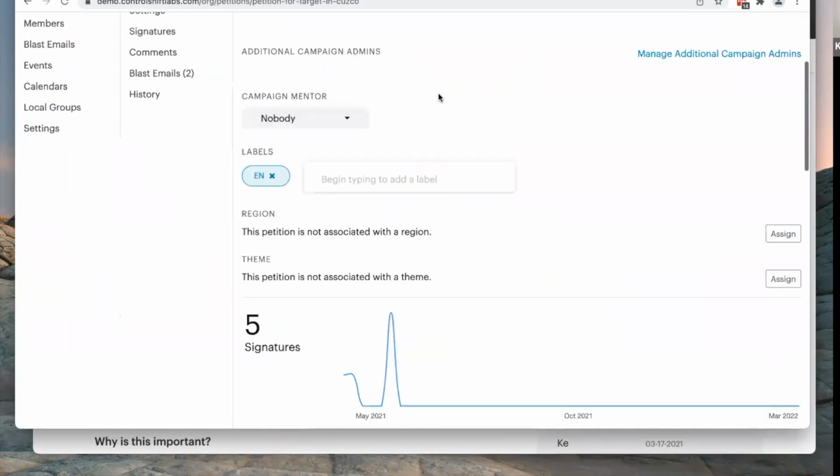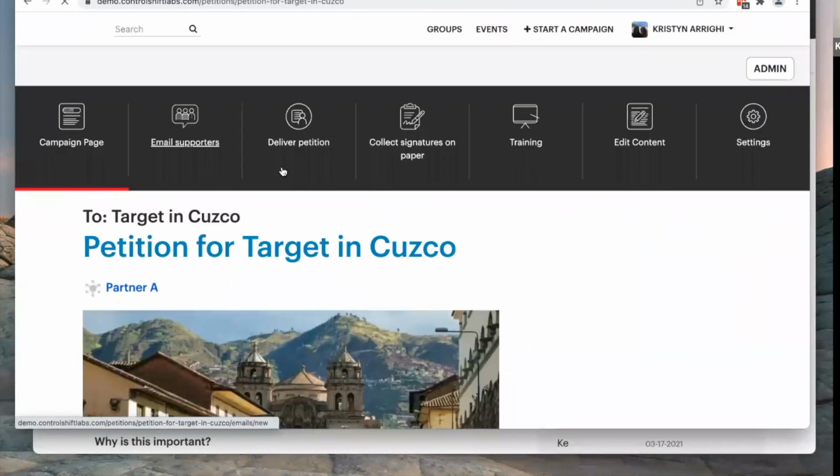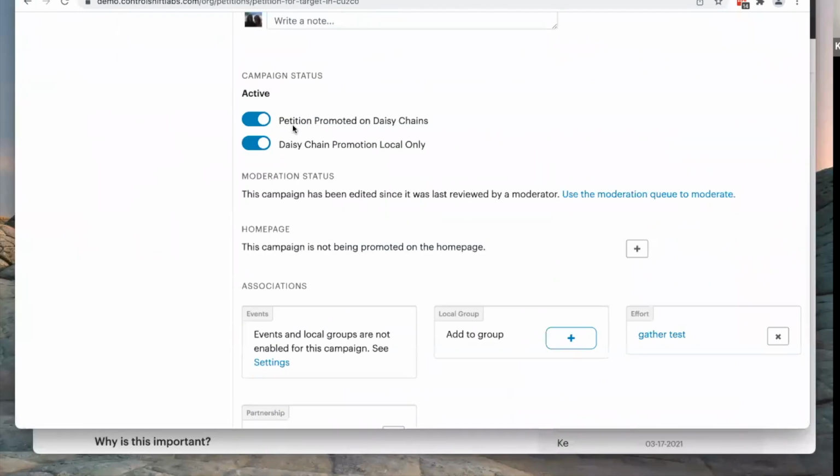For petitions, to promote them, basically you would go to the petition page itself, click admin, scroll down into campaign status. If you have not yet done promotions, it will look like this. And then you can just click this toggle to say promote this. So that's all it takes to add a promoted petition.